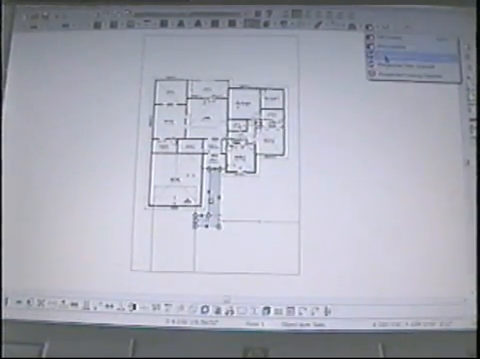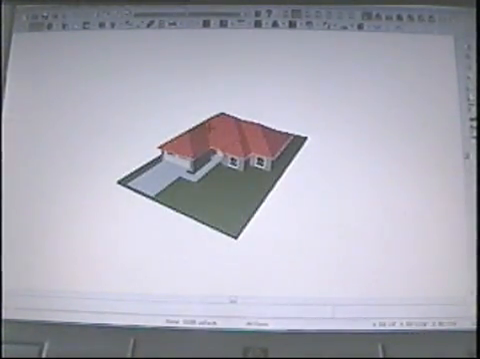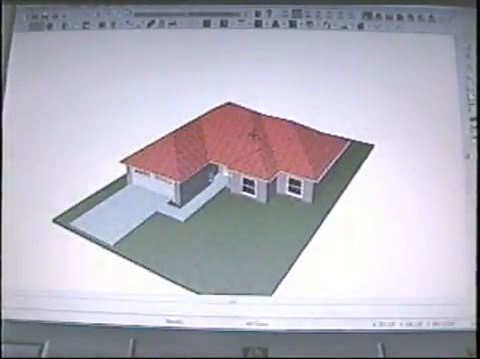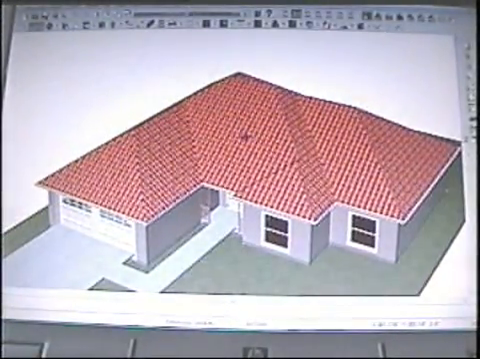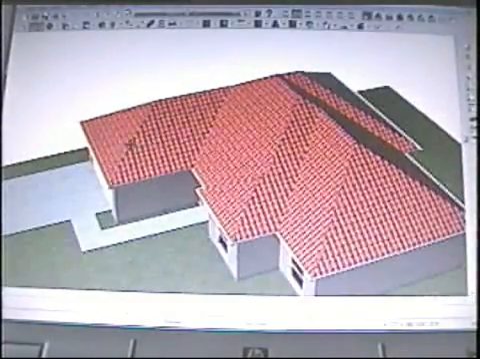I'm going to show you how it looks in three dimensional, and let's see how it looks, what we designed. And this is a really nice and quick way to design and to show to your clients how the house is going to look and how much it's going to cost.